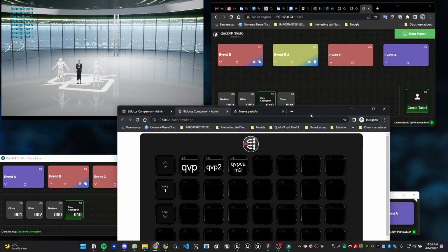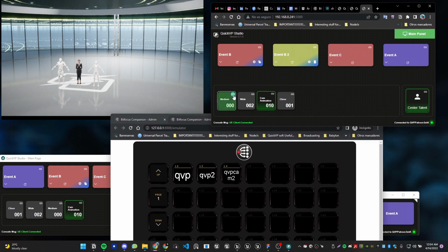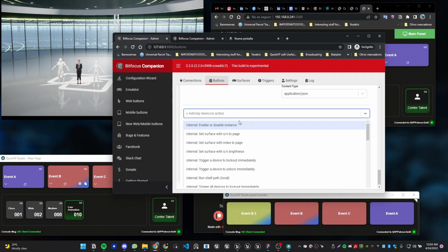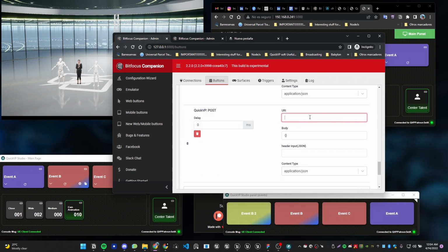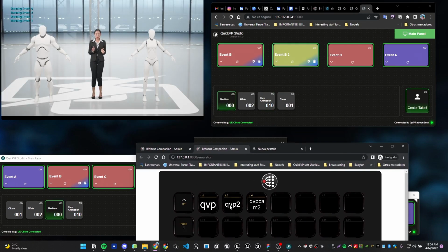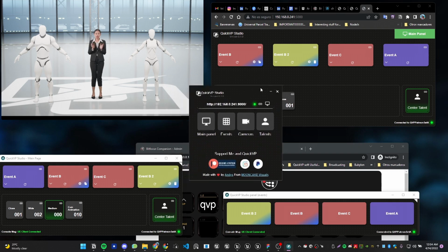So I can also combine it, for example, with this medium camera angle. I'm gonna add another button. QuickVP post, URL, cam. So I'm gonna delete this. I'm gonna go to my button. And so see. So this is basically how this version of QuickVP works so far.